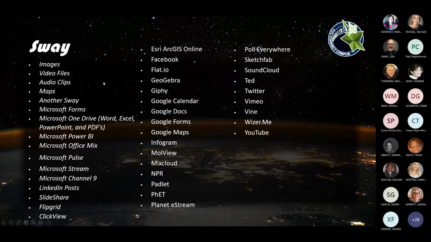And to wrap up my piece, I took the items from Sway's official site and copied them here to show you what is compatible. There's a ton. I've not used all these, but I'm particularly interested in things that I've heard others using and that I've used: Flipgrid, Google Maps, Padlet, and Poll Everywhere were a couple I pulled out of this list that I want to look at how I can integrate them.